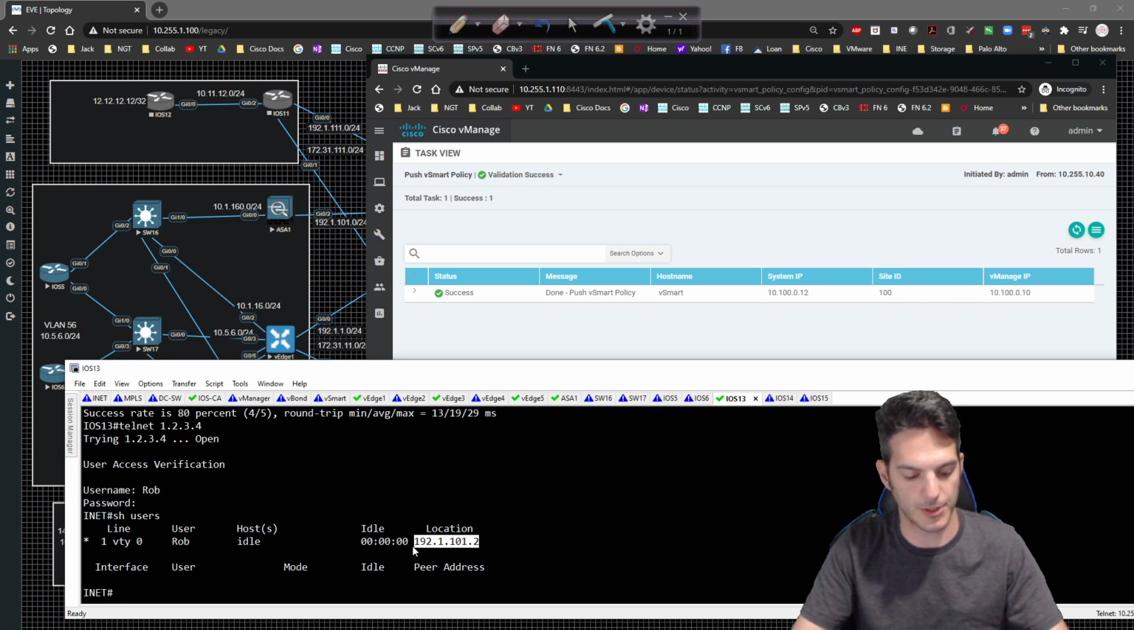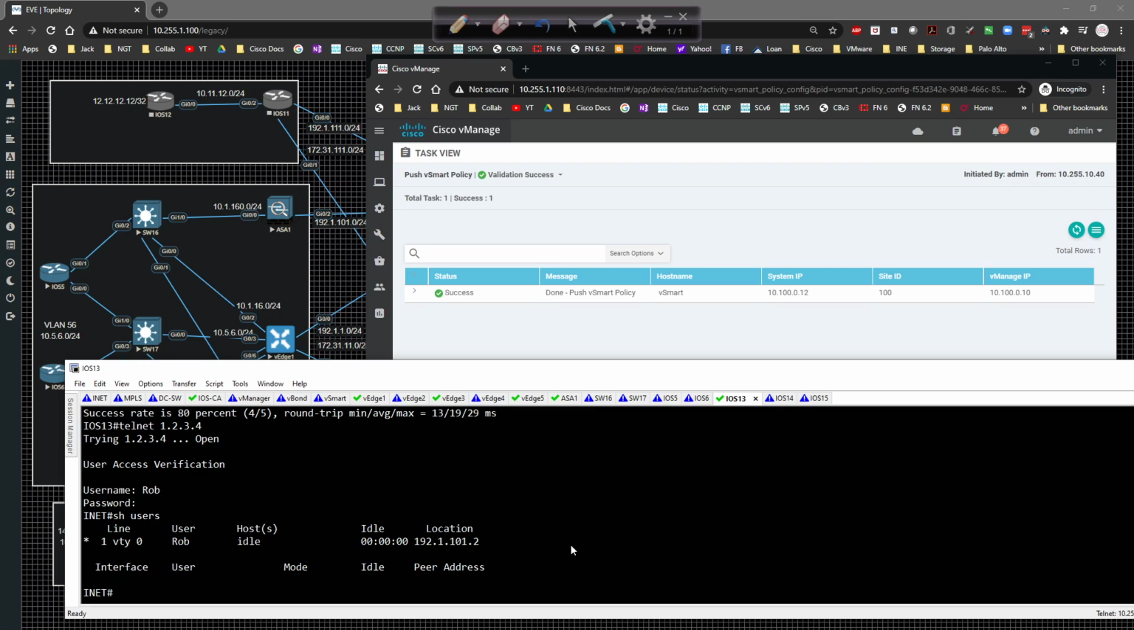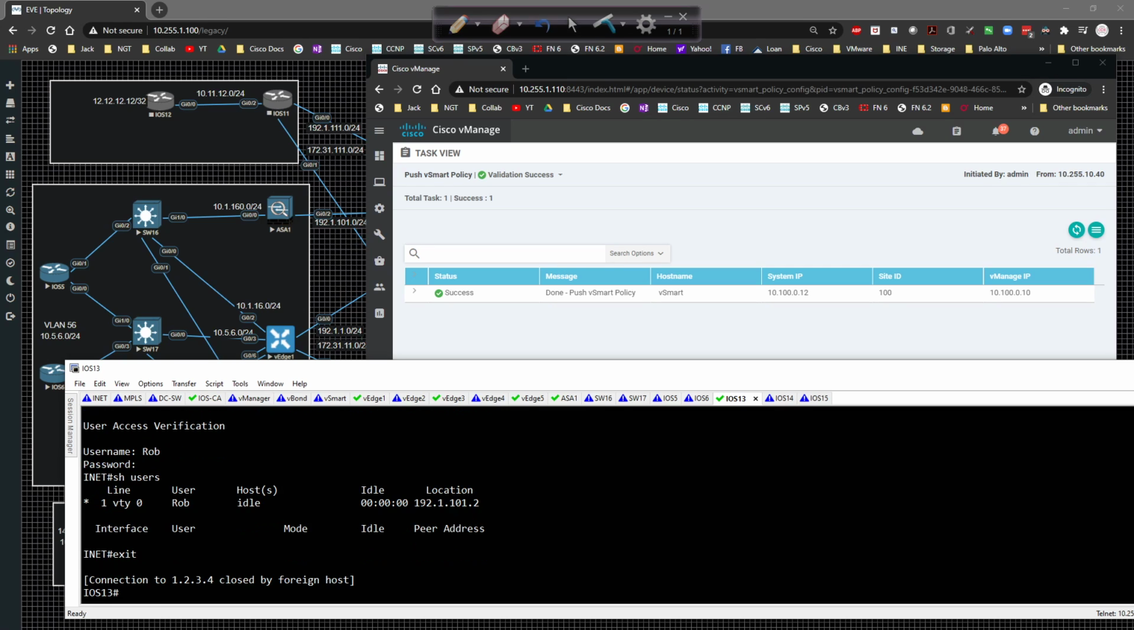Now that all makes sense. Now, because I have that in play, let's say I don't want to do that. Let's say I want to have traffic go locally, and I want to lock it back down where I don't want to allow Phase 2 communications to happen at all. So I'm going to go back to the ASA.